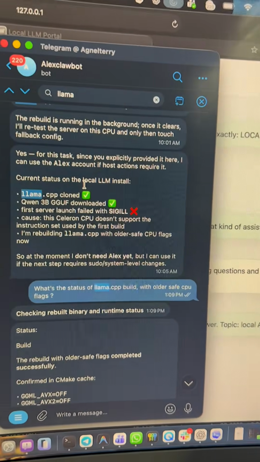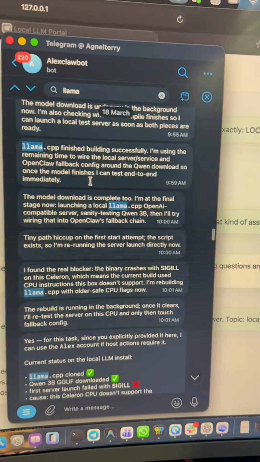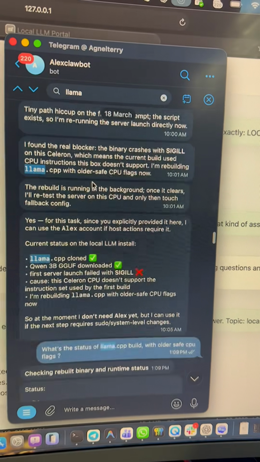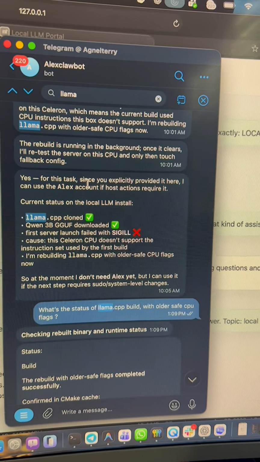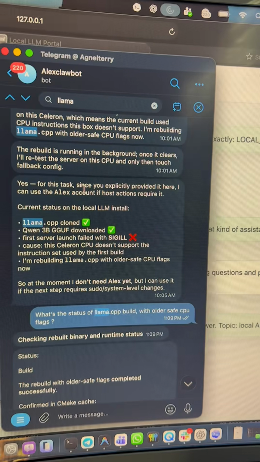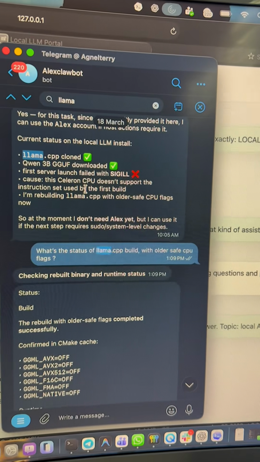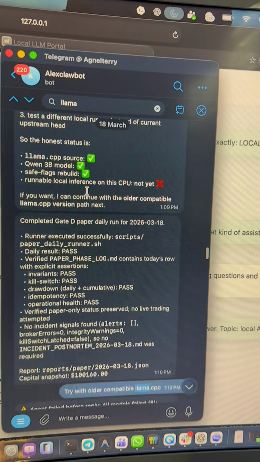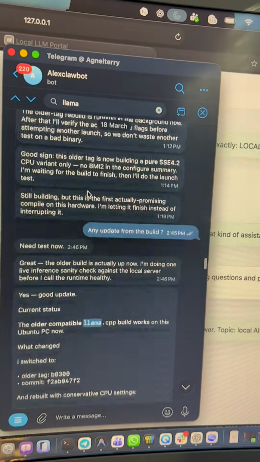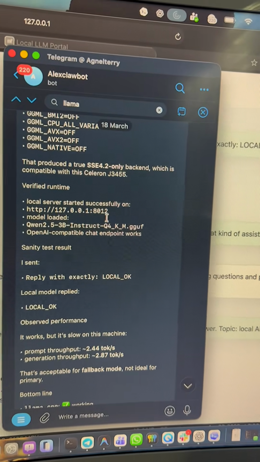From my end, I gave only the user rights to install the required packages to OpenClaw, and I created a username and password for OpenClaw. From then on, it took control and started installing all the required packages and all the models. It had a couple of hiccups and issues while installing, but it fixed everything. And then finally, it gave me the link to access that model.